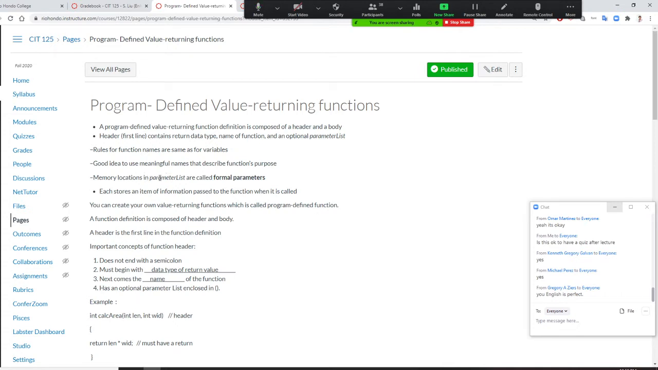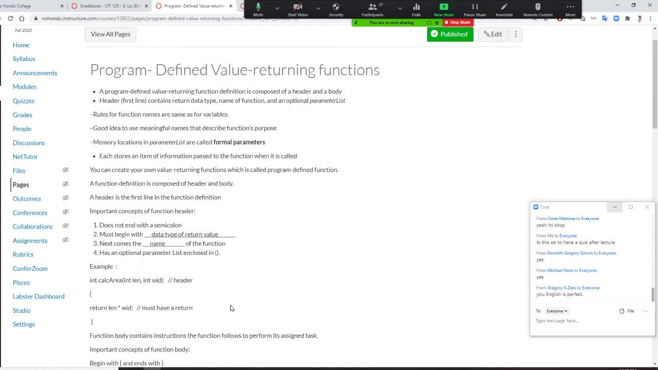Memory locations in the parameter list are called formal parameters. Right now it's called a parameter. Once you call it, it's called an argument. I know these are weird names, but think of it as P for pre, before. Before you actually use it, it is a parameter. And argument, think of as after. After you actually use the function, you call it an argument. Each stores an item of information passed to a function when it is called.